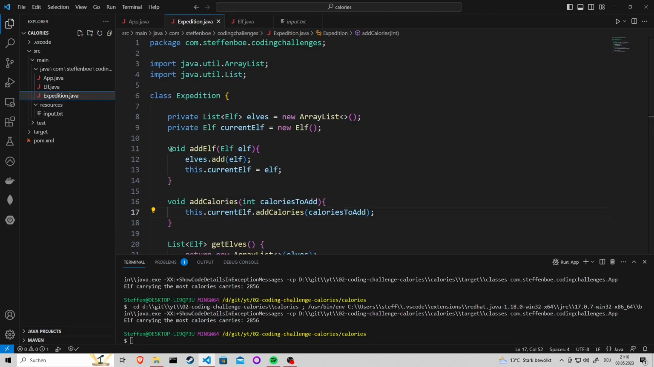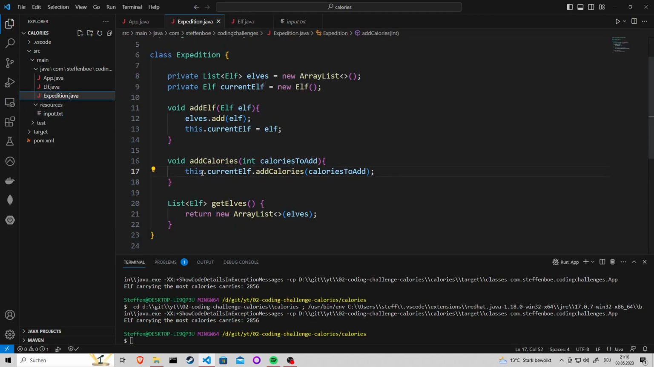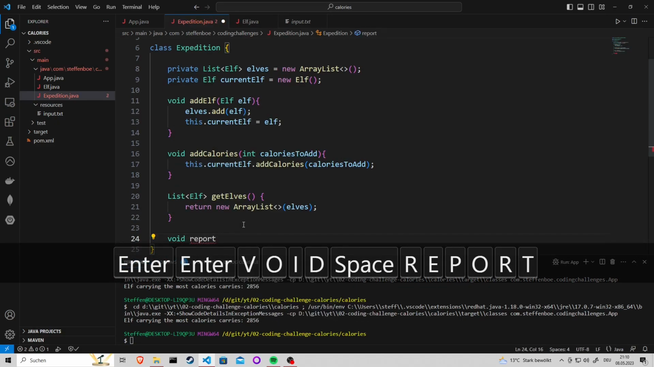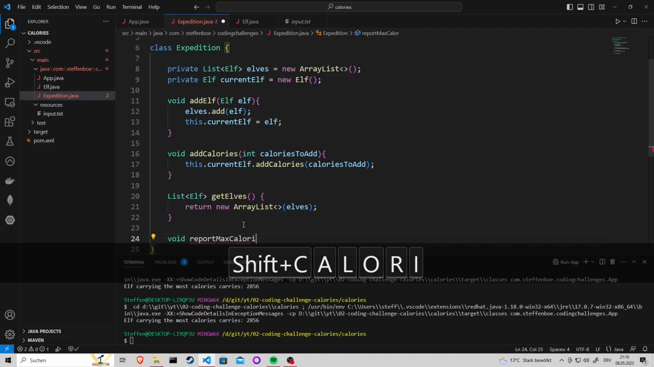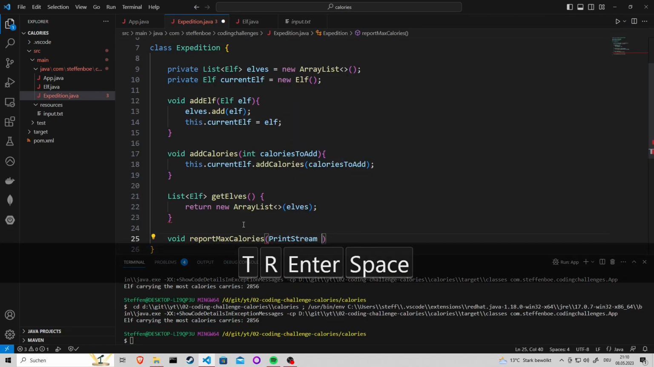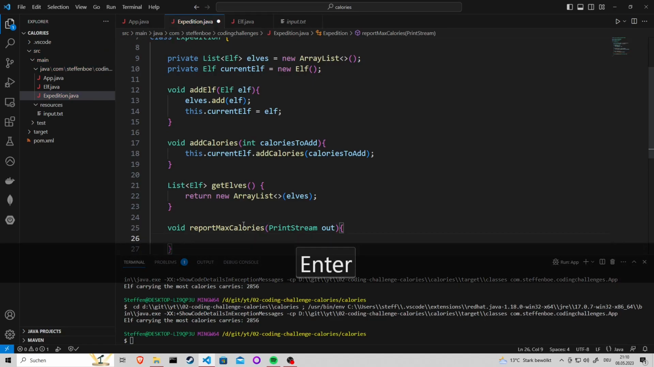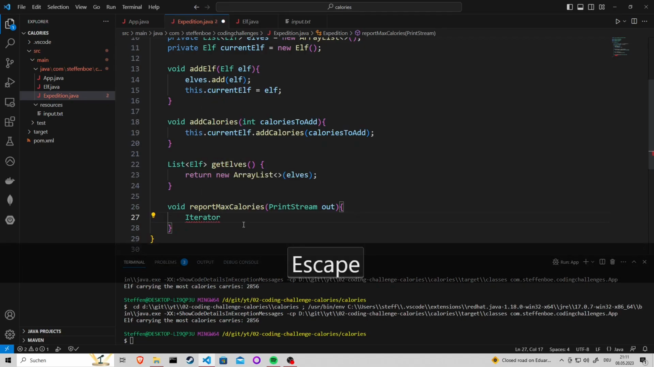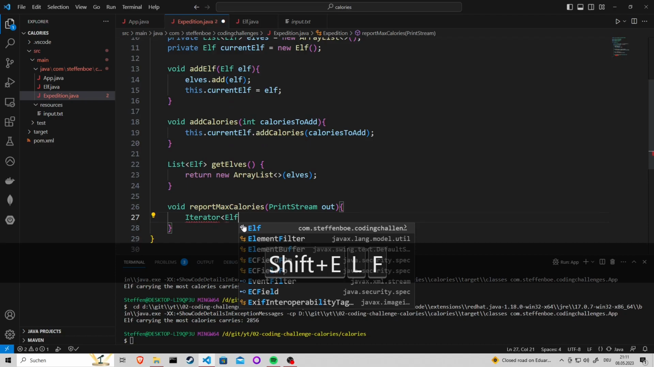To determine the maximum value, the expedition class now only needs to compare all the elves with each other. To move to a tell solution, we will tell the expedition class to report the maximum value to some print stream. Here the comparison of our elves actually will take place. We use an iterator to iterate through all the elves. Responsibility of the expedition class is only to determine the elf carrying the most calories.